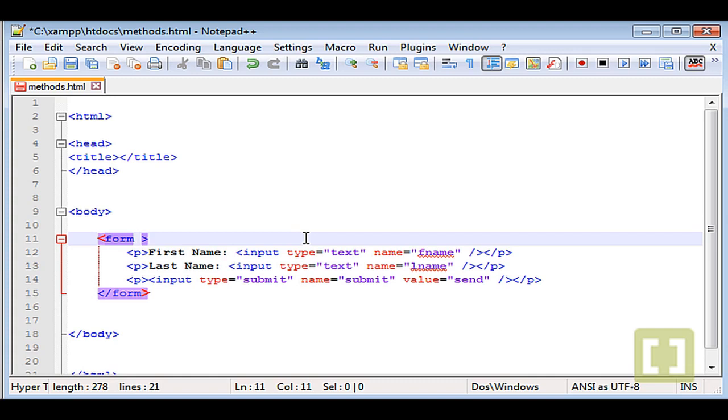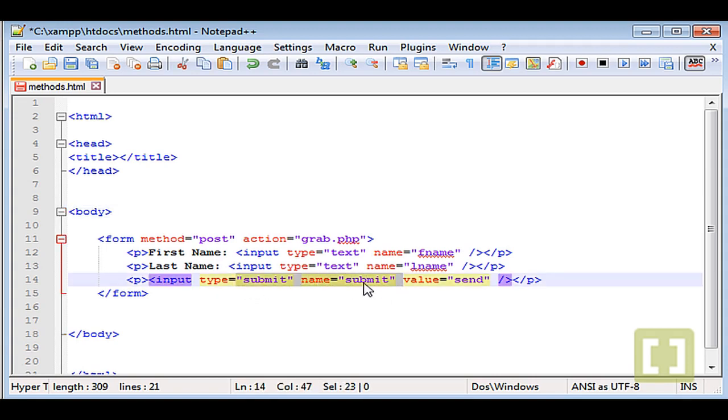Before that, we need to type inside the form tag method equals double quotes, and here you can type either post or get. Let me type post first, and after that we type action equals, and now we type the name of the PHP file where you have the script that's going to grab all this information, which we will create in just a minute. So let's call this grab.php. So whenever I click this button, this file will be called to do something with this form data.